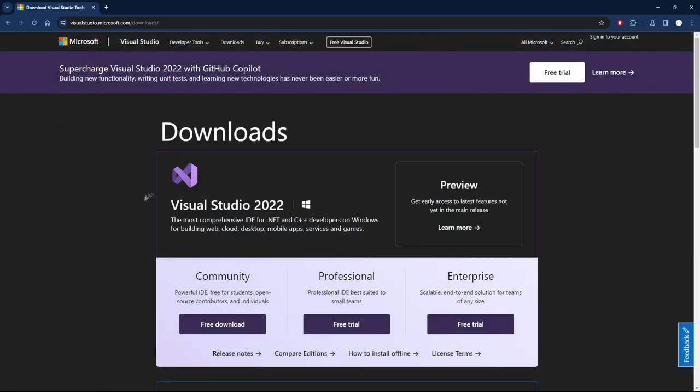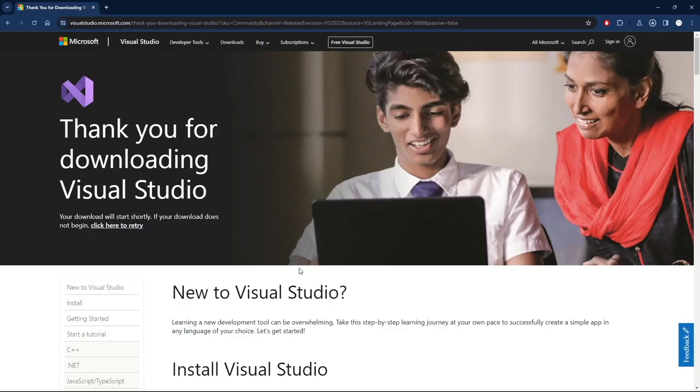If you press on that, now we're presented with the download area. We have three editions: Community, Professional, Enterprise. Community is free for students, open source contributors, and individuals, which is exactly what we need for the content of this course. We have the Professional and Enterprise Editions, which are paid for and only used by bigger companies or smaller teams. So let's go ahead and press free download. The download will start straight away.